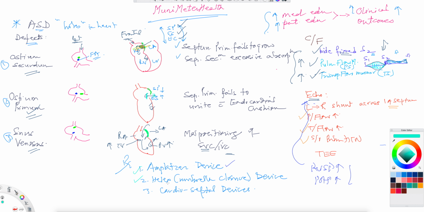The Helix device is the second one, which is like an umbrella. It has its cords, it has 4 arms to it, and there'll be 2 sets of umbrellas. They'll just go in and fit in the same way, more or less like an Amplatzer device. It's a folding umbrella, and they're all done percutaneously, so through a catheter. And there is a cardioseptal device. Of course, I'm not a surgeon, but this device is normally reserved for ventricular septal defects, or VSDs, but it can be used also for atrial.